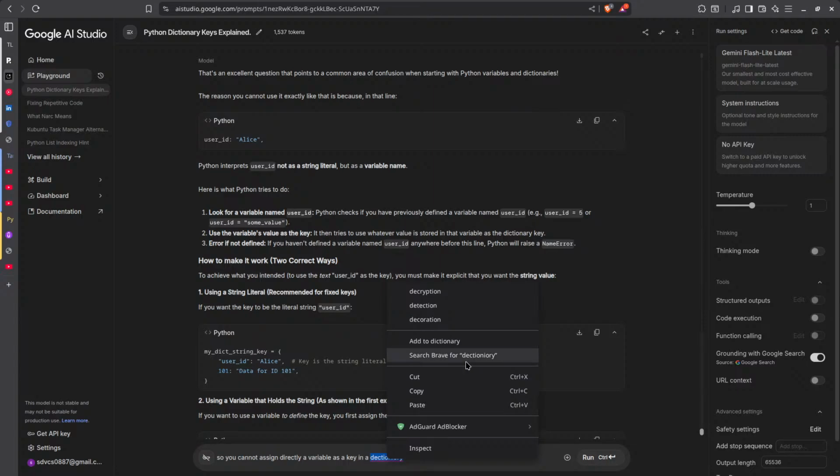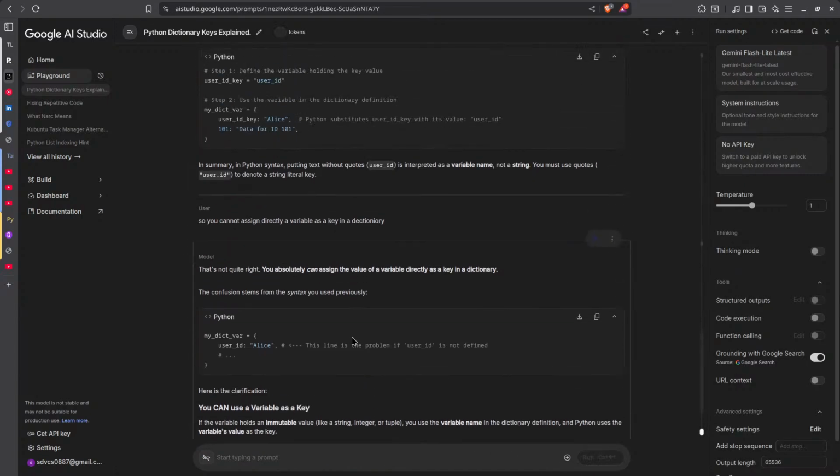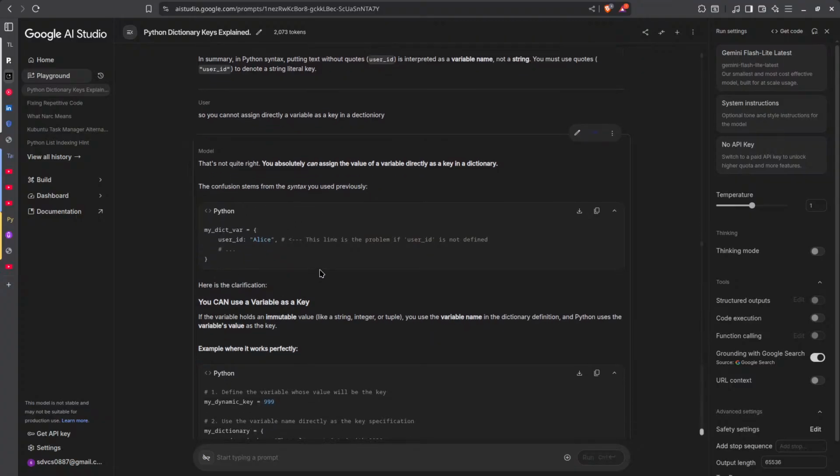Okay, dictionary. Who cares? It's going to understand that, even with a typo. Okay, that's not quite right. You absolutely can assign the variable of a variable directly as a key in a dictionary. The confusion stems from the syntax used previously. This line is the problem if user ID is not defined.